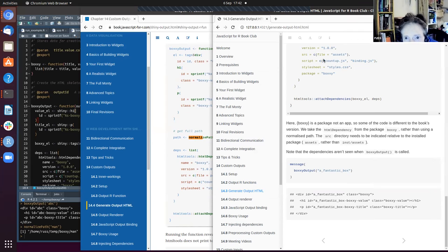Oh yeah, and also, although we've attached those dependencies, if you run the output function in its current form, all it will do is create something that looks like plain text HTML. It doesn't specify the dependencies in here. Those will get injected into the head of the app when you run the UI code. So you don't see them, even though they're specified in the output function.